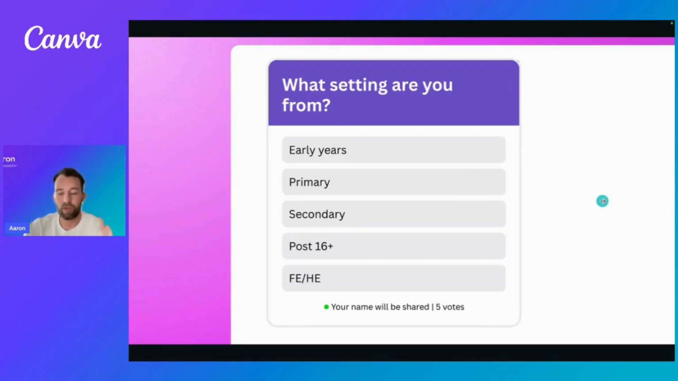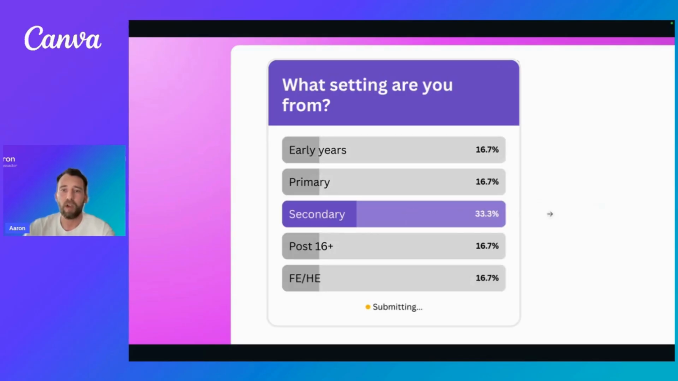So this here on the screen, what you're looking at is a poll. And this is a function and a feature within there. And I do use this just as quick little starter activities or DNAs. And on the flip side, exit tickets as well, which I'll show you. So when I click on this, it is interactive. So I'm a secondary teacher. I'm going to click on there.